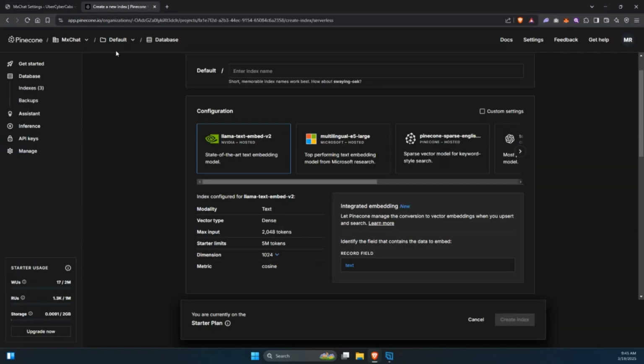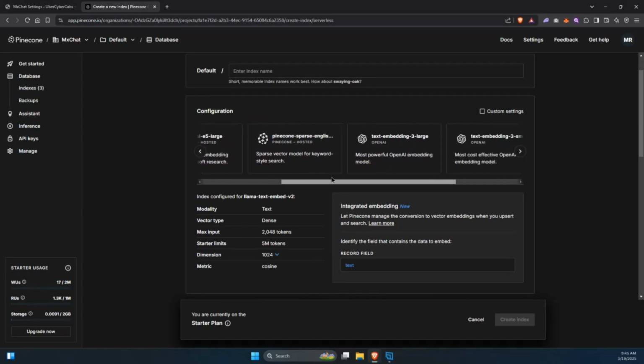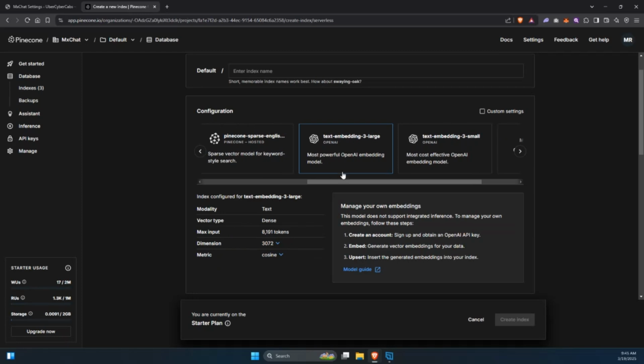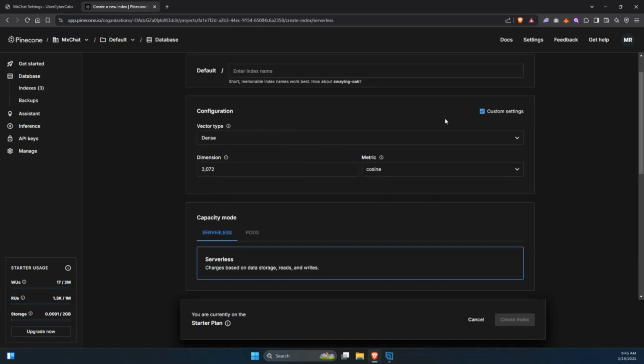Pinecone has a few pre-built ones in here, and you can see TE3 large is available. Now if you look, you see the dimension, it's 3072. You can actually adjust this, but 3072. For metric, you want to use cosine. If you don't see the option that you're using in there, you just fill it in manually. Dense, 3072.